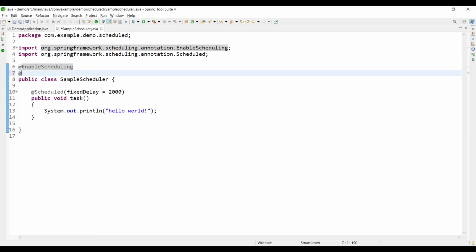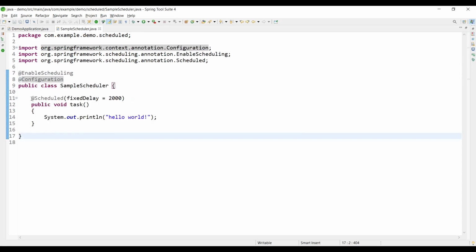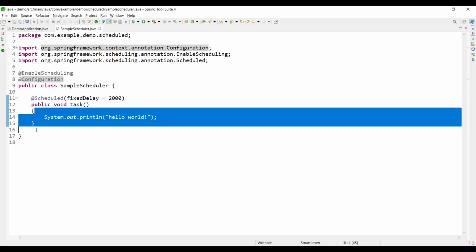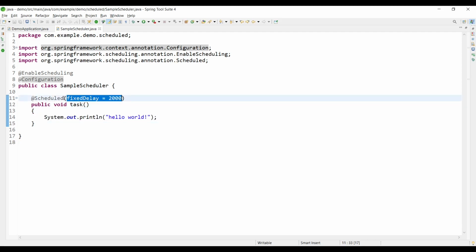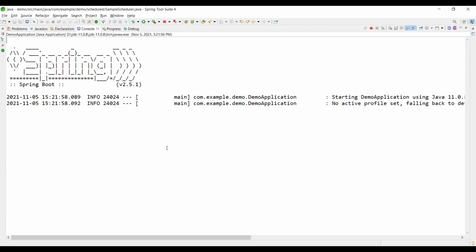One last thing is we need to make it a configuration. Let me tell you what would happen first and then we're going to see it. Once you run this application, for the first time it will start this task and it will print hello world. And once this task has been completed, just printing hello world, it will start again after a delay of 2 seconds. That means it will wait for 2 seconds and then start again. It will keep on executing this until you switch off or terminate your Spring Boot application. So let's check this out.